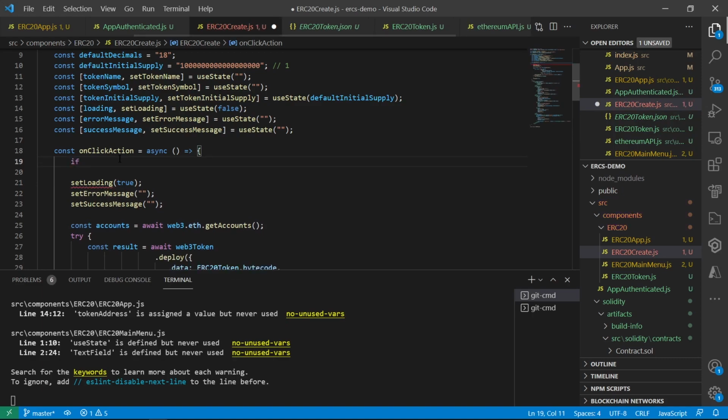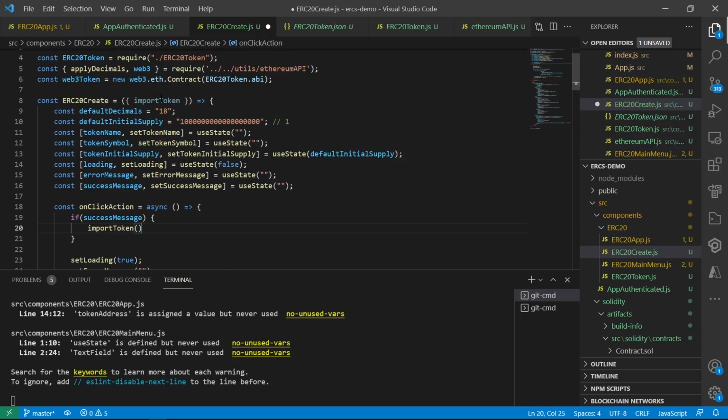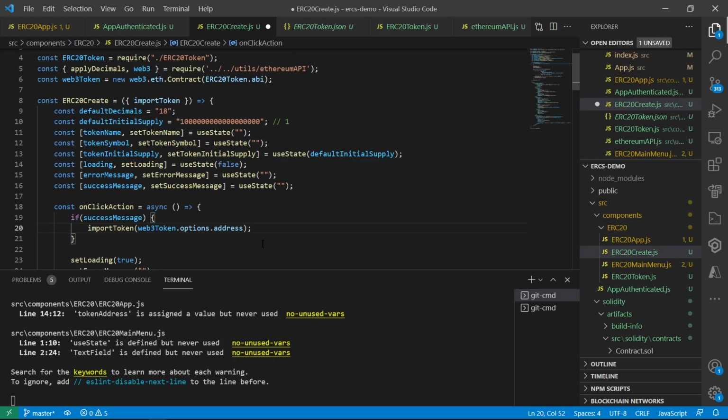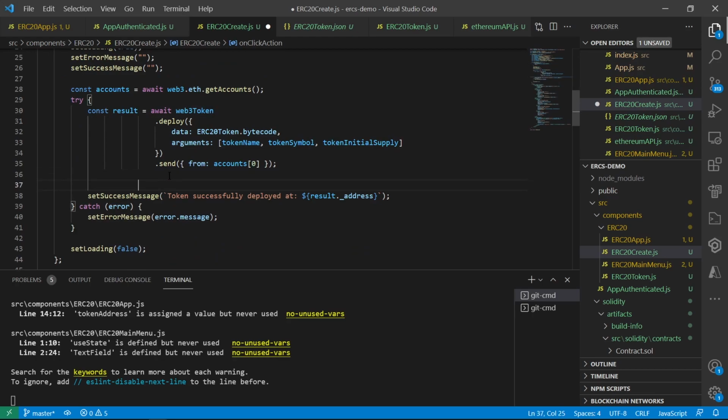And if we go back a little bit up, in the onClick action, we're going to add something here to handle the import. So we're going to say, if there is a success message when we click on the button, so in that state, the button will display token info, well, we want to call the function import token that we just imported here. And we're going to pass web3 token dot options dot address, and then we're going to return. So we need to do one last thing here, which is to assign the address to the web3 token options. So we're going to do that just here. Web3 token dot options dot address equals result dot underscore address, like so.